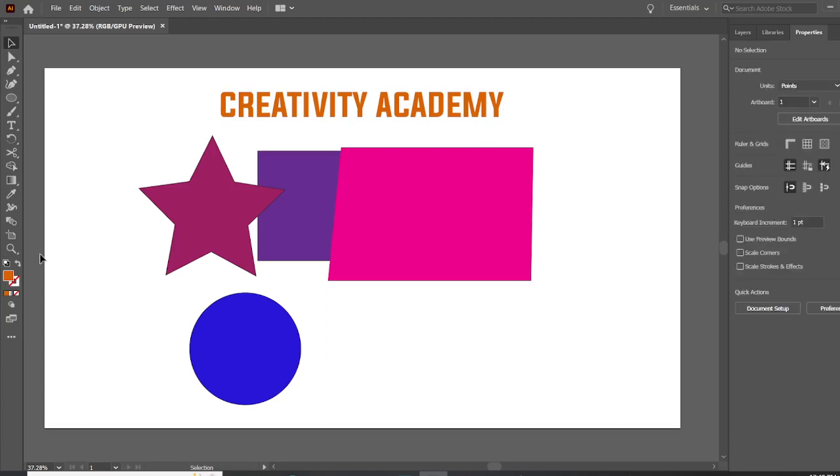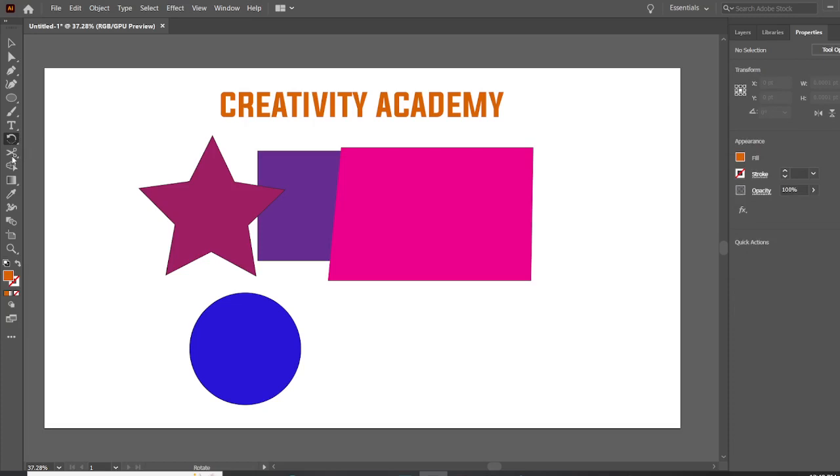Okay, the next one I want to talk about is the rotate tool. So it's not so important. I'm going to use all of these when we start designing properly. So the eyedropper tool as well. The eyedropper tool, how does it work? I think the shortcut key is I.